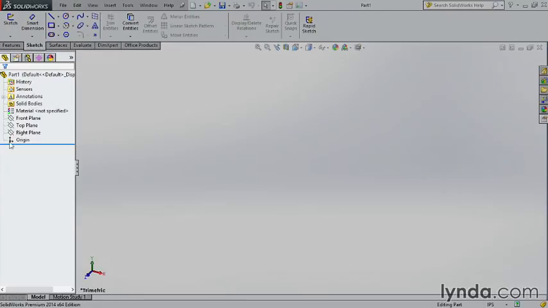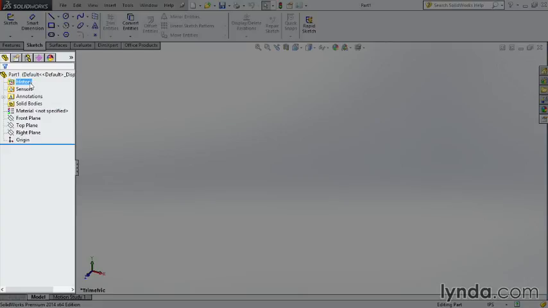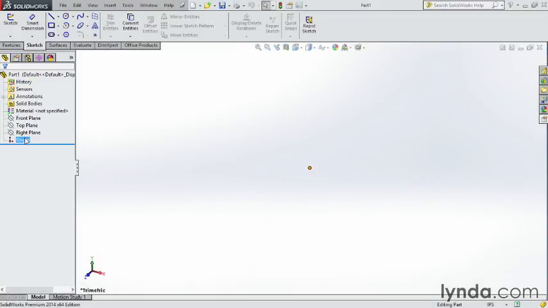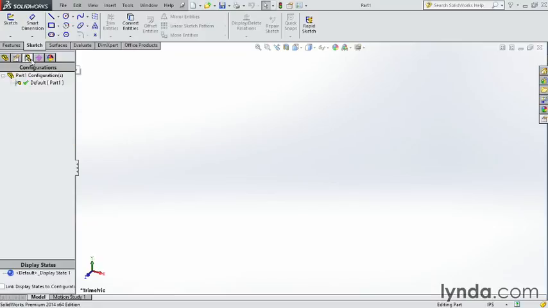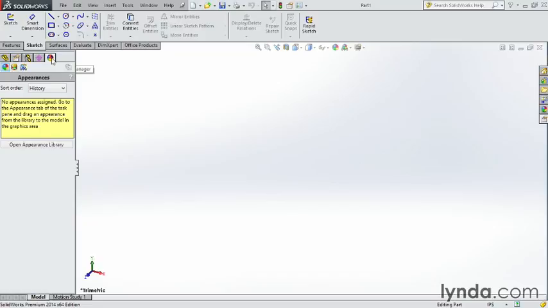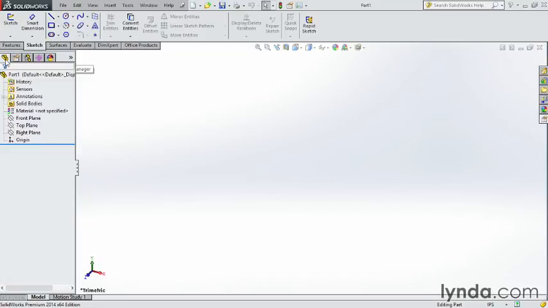Directly below that is the Feature Manager. The Feature Manager is going to control all the different features we go through when we build an assembly or part, and they'll build one on top of each other directly in this area here. Also in these tabs, which you're not going to use quite as much, is the Property Manager, Configuration Manager, Dimension Expert, and the Display Manager. We're really not going to use those too much, but I just wanted to point out what they are and where they are. Let's go back to the Feature Manager, which we're going to be using all the time.